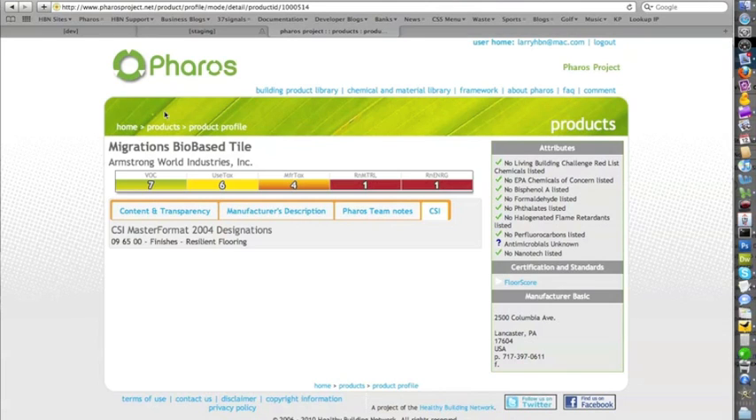Well, I hope that gives you an intro to the 3 parts of the foundation of the Pharos system. We will be going into each one of these far more in detail in the coming weeks, as well as other features that hopefully are going to make your job of specifying and researching materials easier every day.